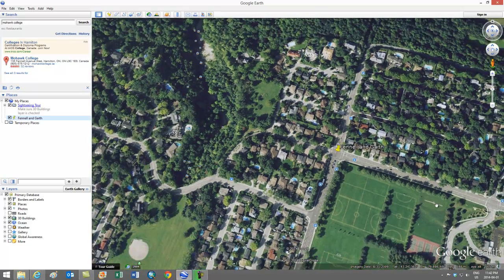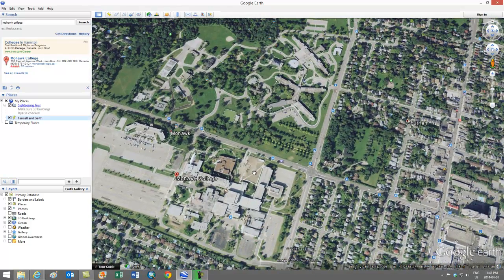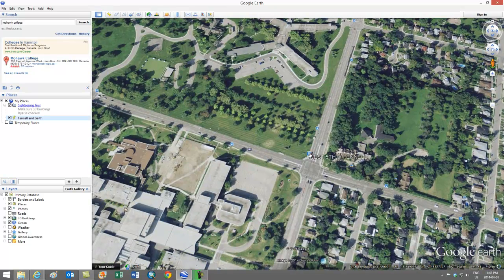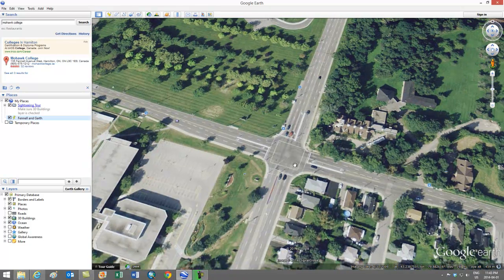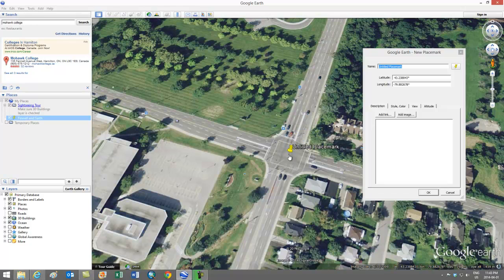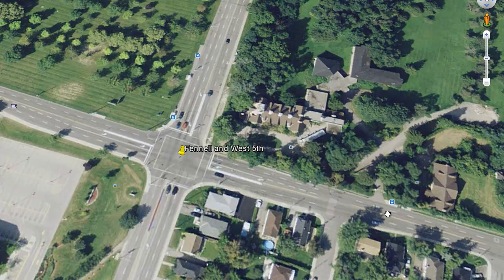I'm going to zoom out and go to this location right here, this other intersection that borders the college, and this will be Fennel and West 5th. In a similar fashion, I'm going to simply click and add a place mark at approximately the intersection, then type in Fennel and West 5th and click on OK.